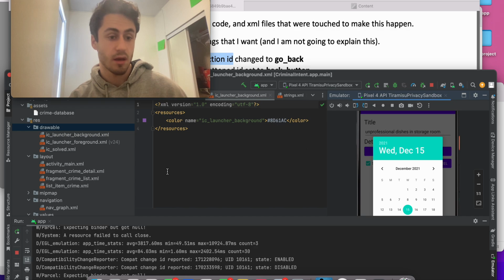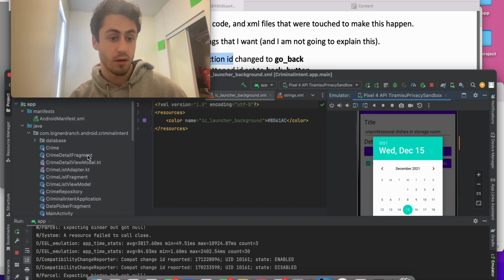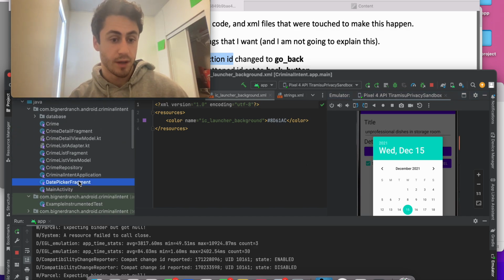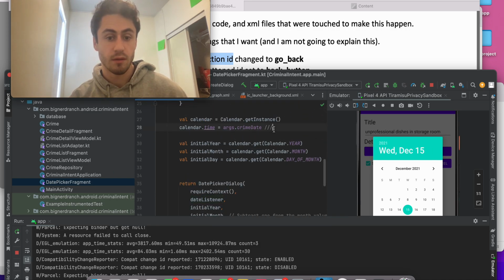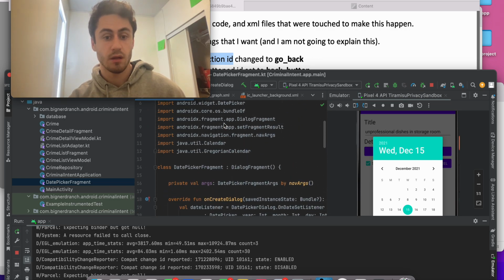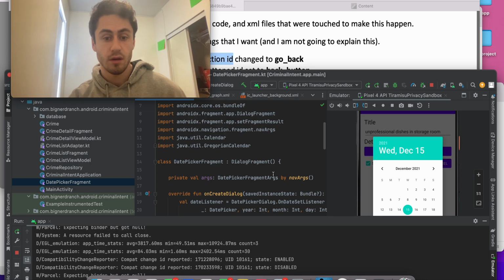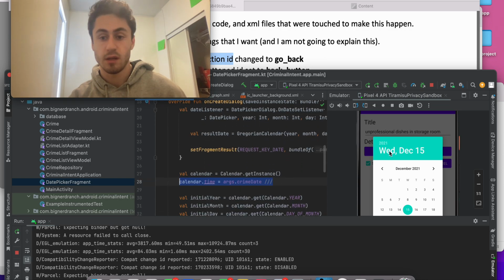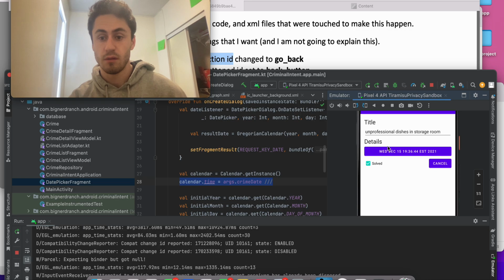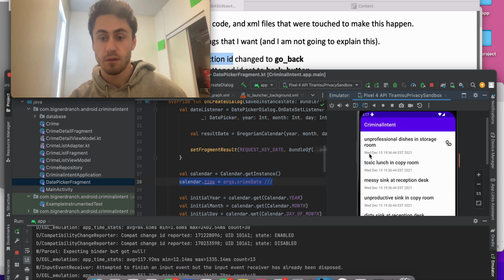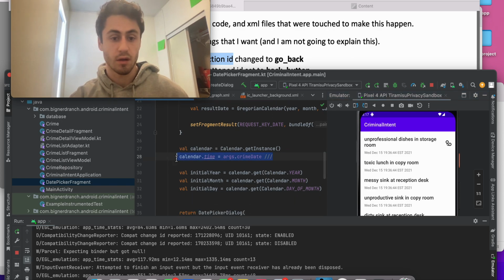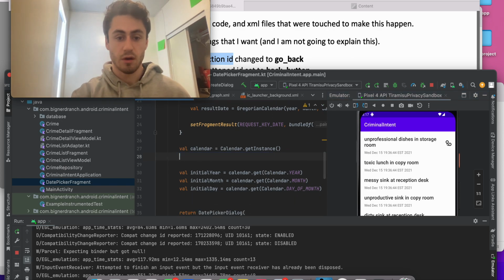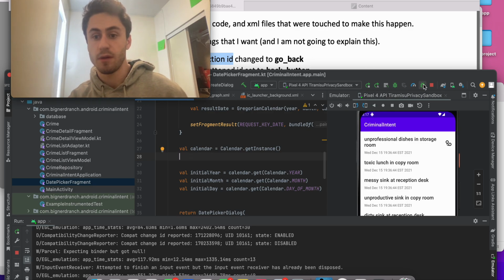So to change that, we can go into our date picker fragment. That's what is popping up. And we can see here that we have the crime time equals to our crime date. That comes from right here. So each of these crime dates actually come from these things. It comes from this December 15th. So we can change that just by simply deleting this code. Now it will show the current date when we run the code.